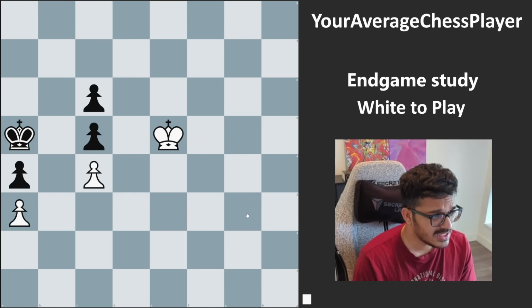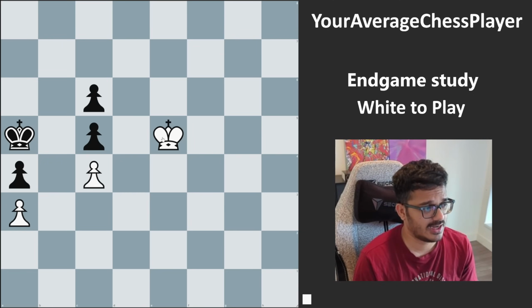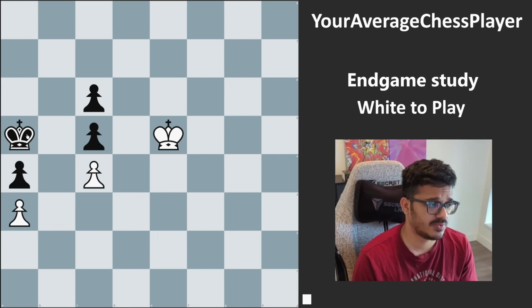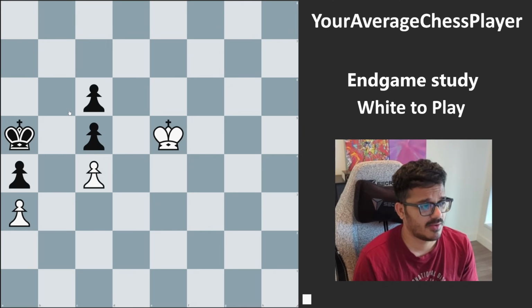So the first guideline is on opposition. There are three types of opposition: direct, indirect, and distant, you could say. Right now we have an indirect opposition with the black king. Direct would be if you're just separated by one square. Right now we are separated by three squares.